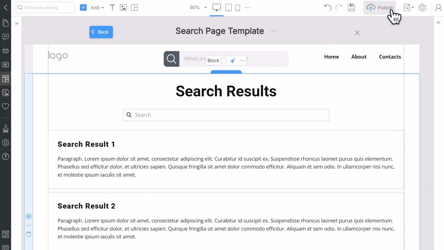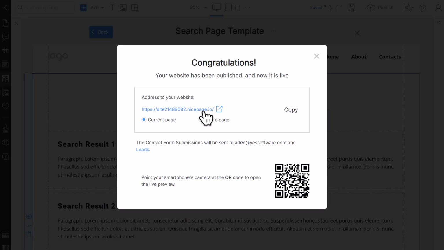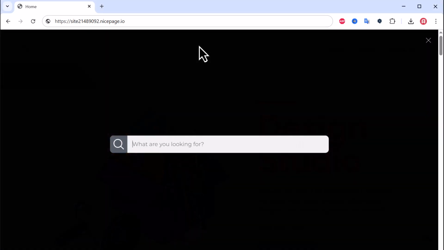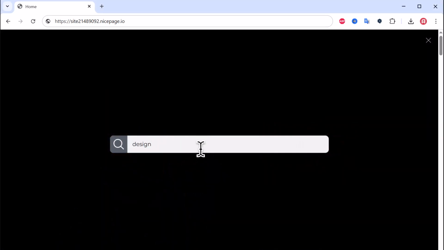Preview or publish your site. After publishing, open the site. Enter the search keyword and get results.